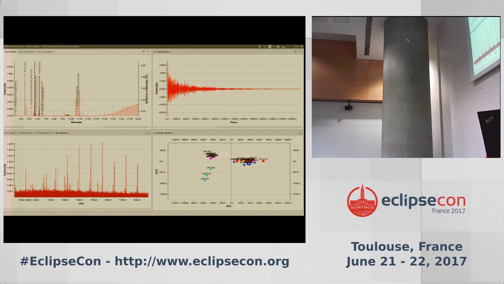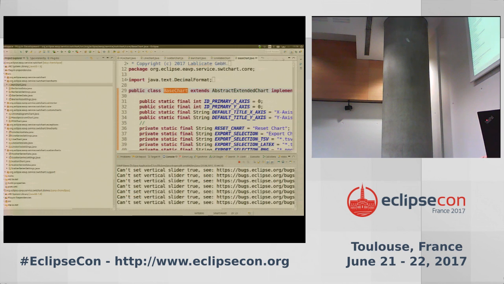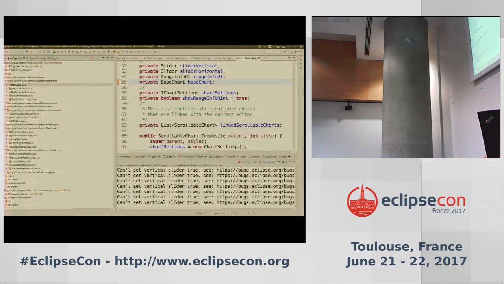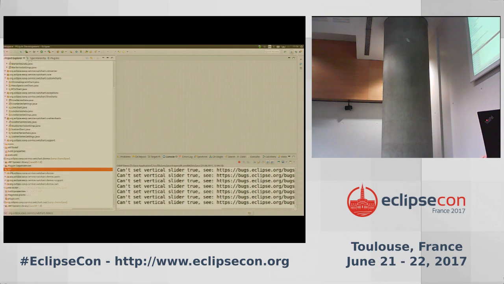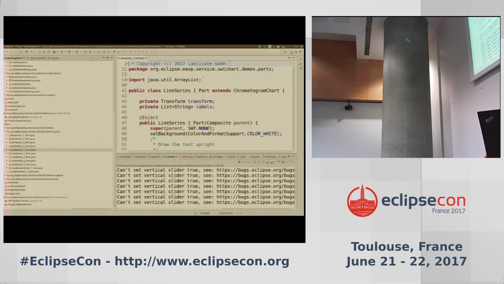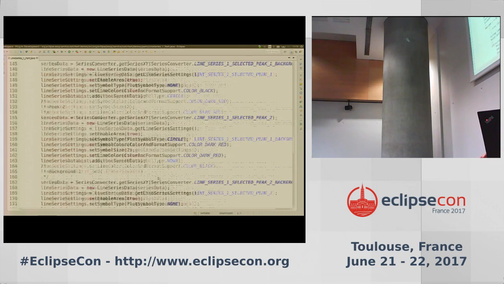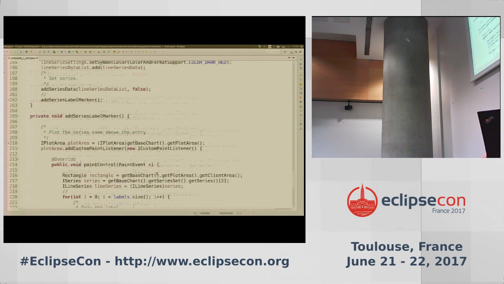So what you see here, for instance, printing the labels on top of the peaks is a custom operation, and I can show you here in the code. There are just too many things open, but we have the demo section here. We have the demo parts. It's the line series part 1, and what you see here is, okay, there we add such more data. And here we say add series label marker.